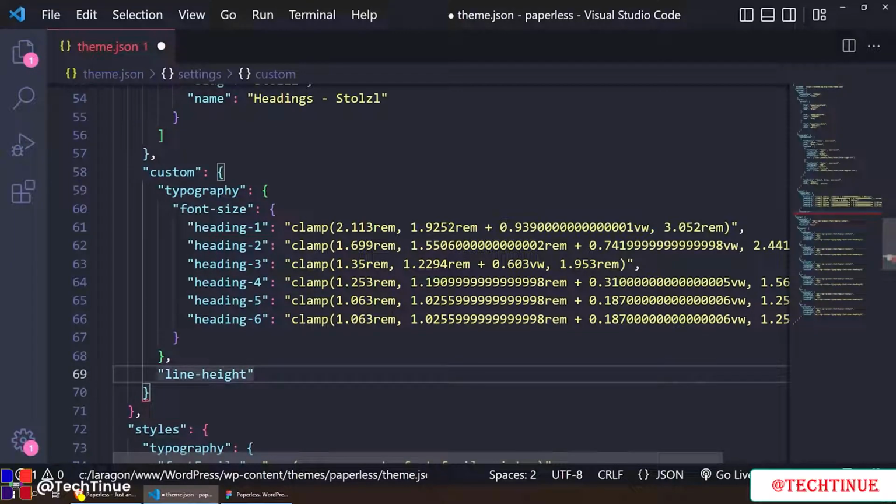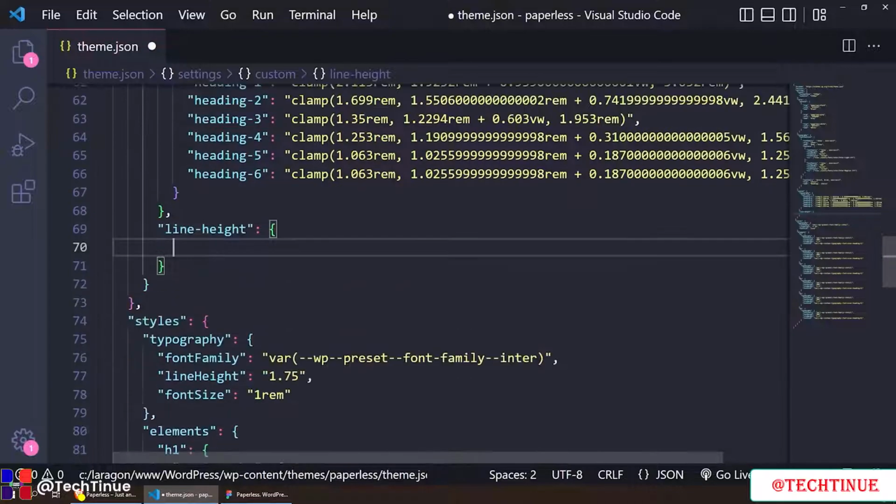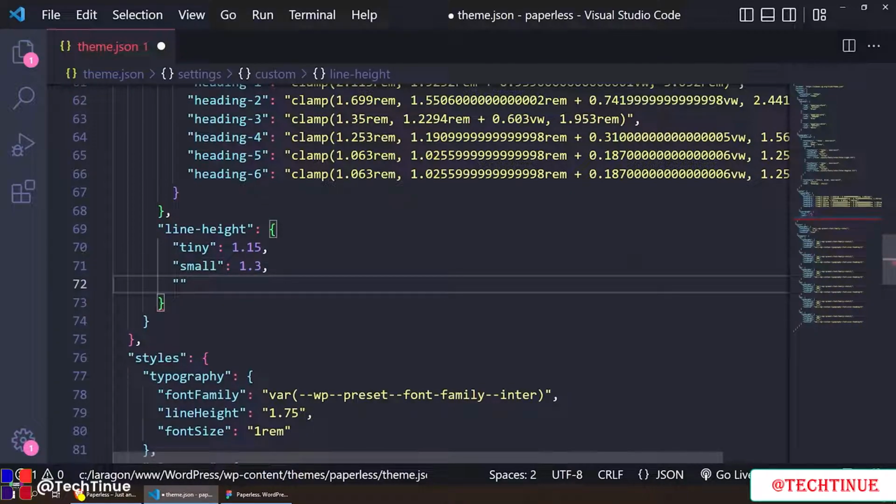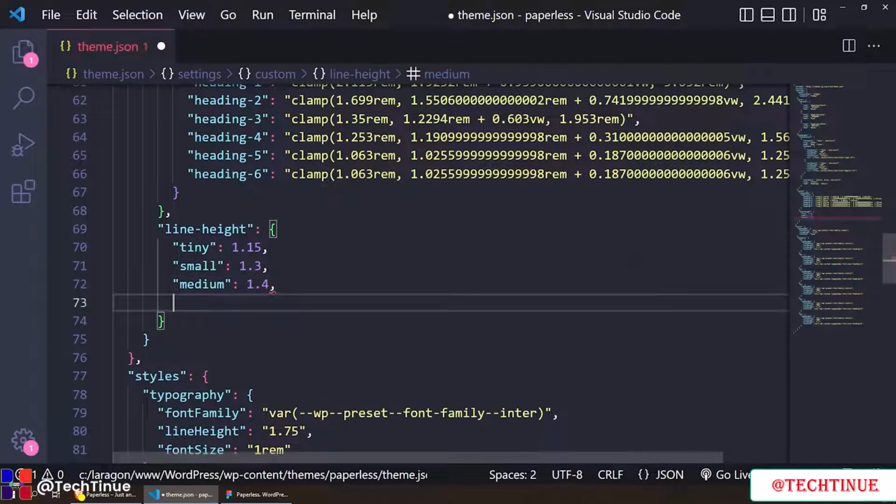And for the line height inside here, we can set a couple of different line heights. For example, you can have tiny. Tiny can be 1.15. We can have small. So the small one can be 1.3. And in fact, this is what I'm going to be using. And then we're going to have medium. This can be 1.4, for example. And then we can have normal, which is 1.6.